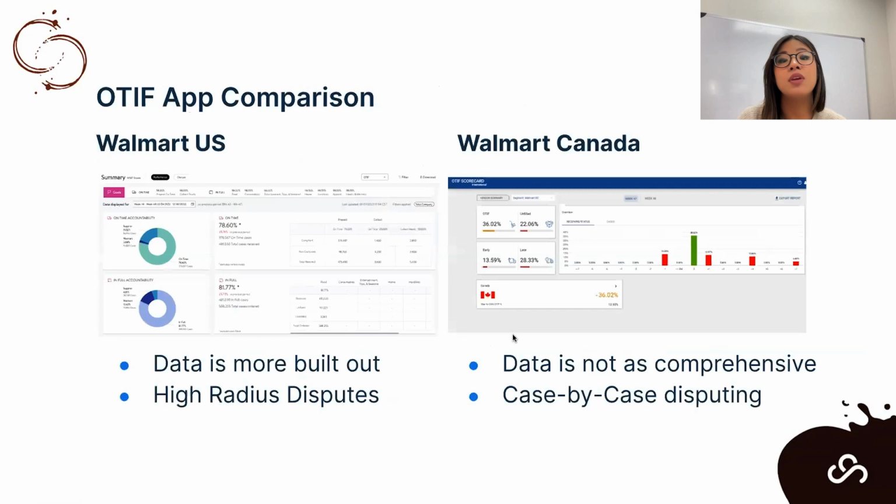Okay, so yeah, it is case by case disputing. You would have to submit, basically send an email outlining the fine that you've received and why you think it's invalid.